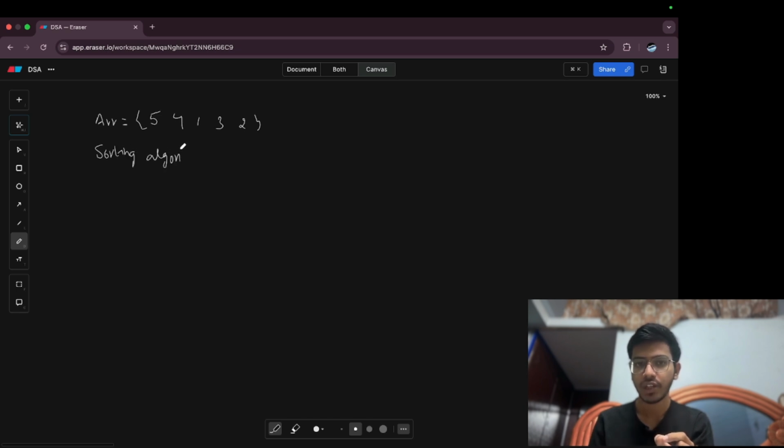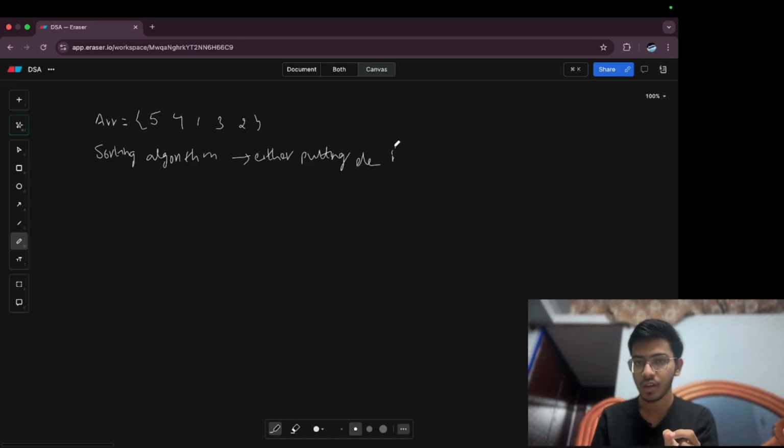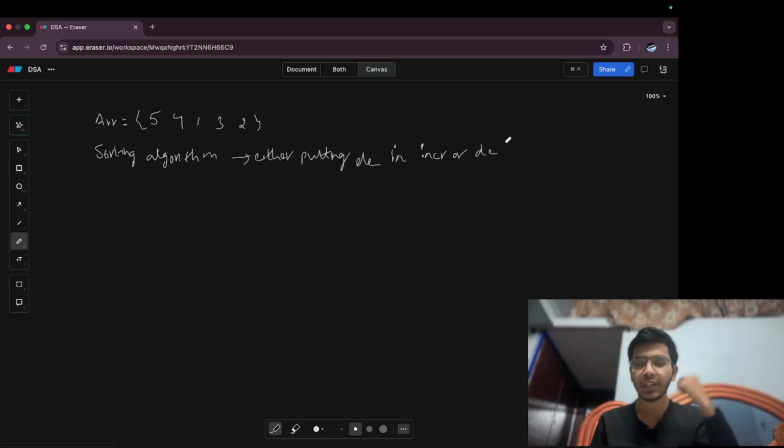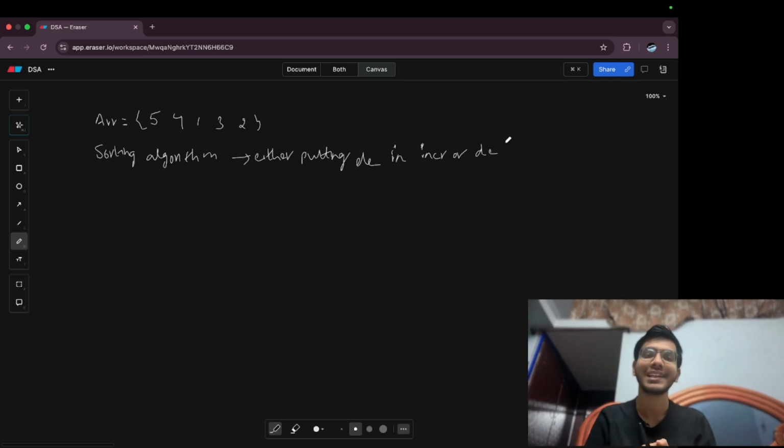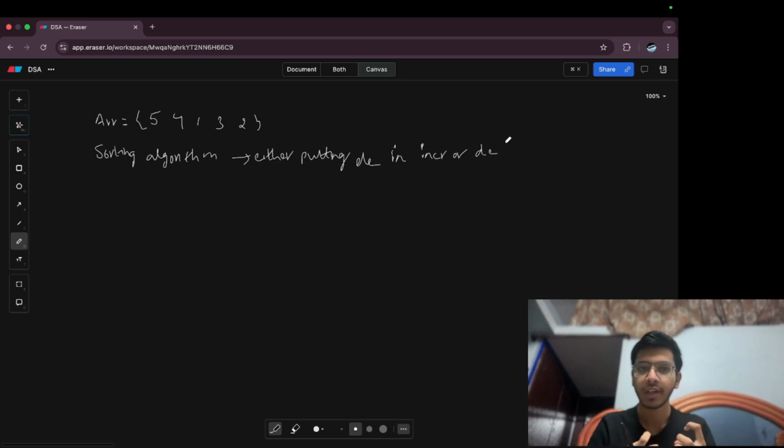So the definition of sorting is putting elements in increasing order or in descending order. This is known as sorting. Here we will be given an array and we need to arrange elements in such a way that it is either in increasing order or in decreasing order. If we are able to do that, then we can say that the given array is sorted.